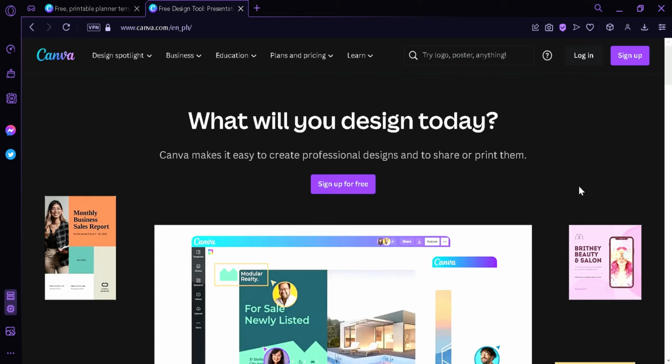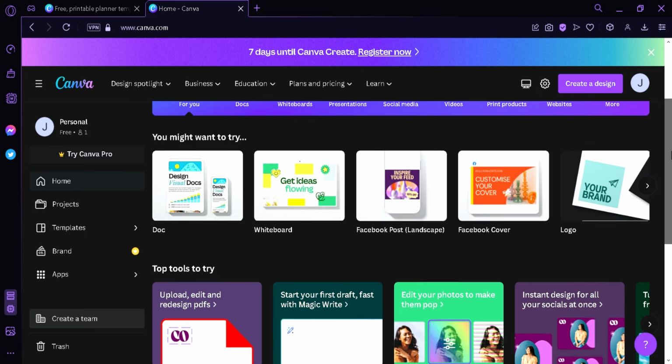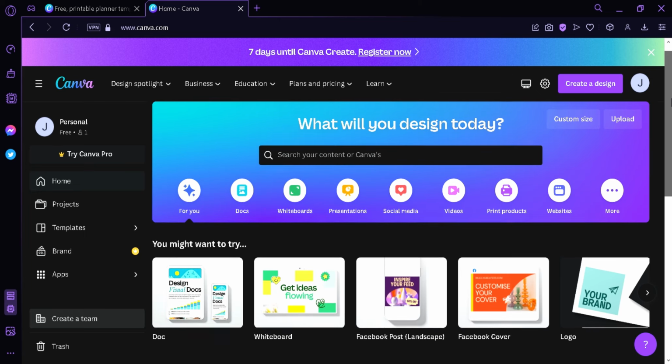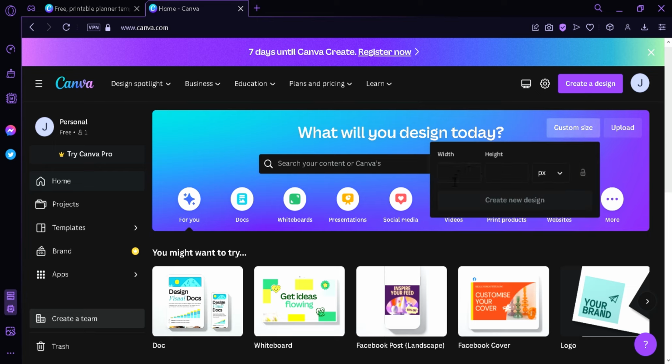Now to begin with, what we're first going to do is either sign up or log in. After signing up or logging in, we would be redirected to this page over here. Now we're going to click on the custom size and we could enter the different width and height of the page that we want to have. You could also change this from pixel to inches, millimeters, or centimeters.